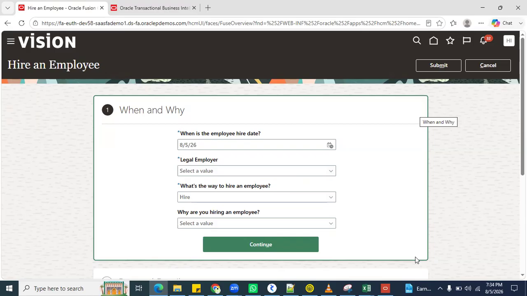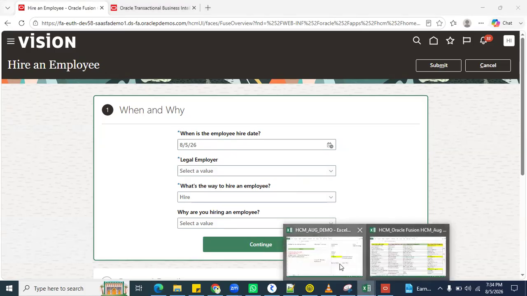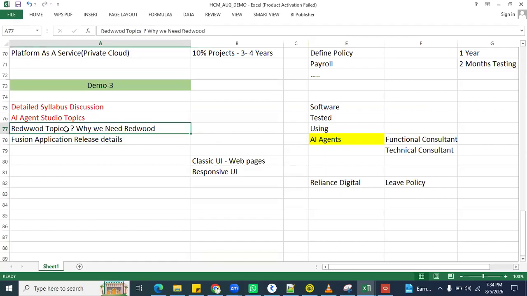Then what are we going to learn in Redwood? There are two options: develop the Redwood pages, customize the Redwood pages, enable and disable the Redwood pages. We are going to learn how to enable and disable the Redwood pages, and how to customize them. So these two things we are going to learn.